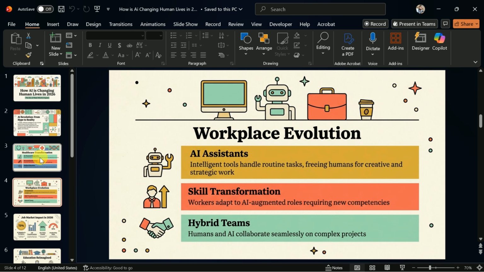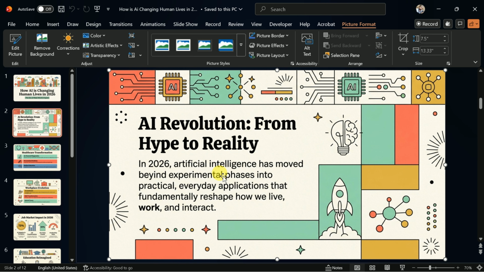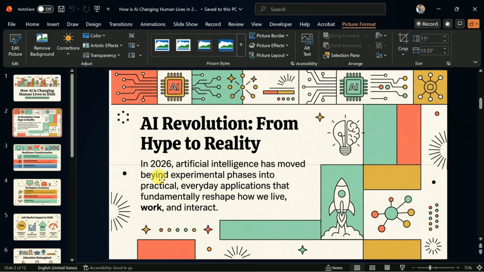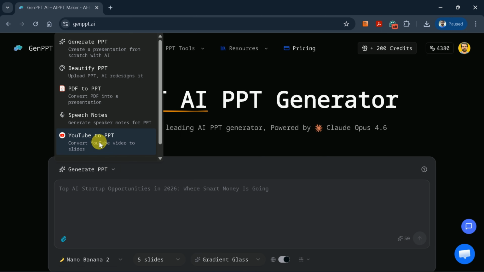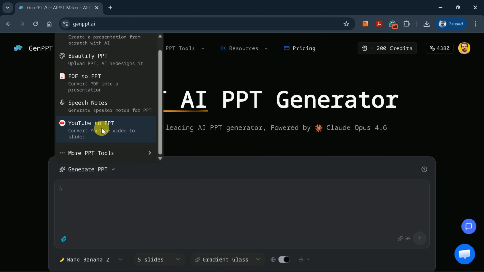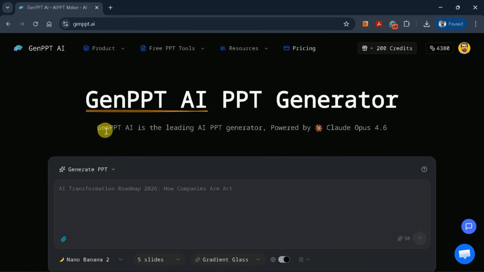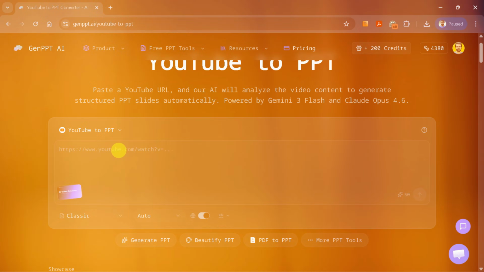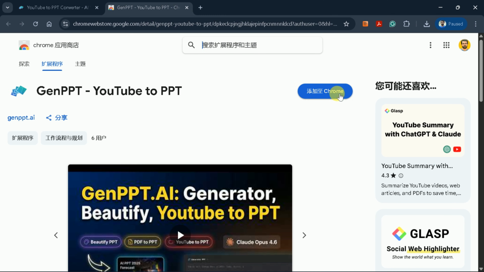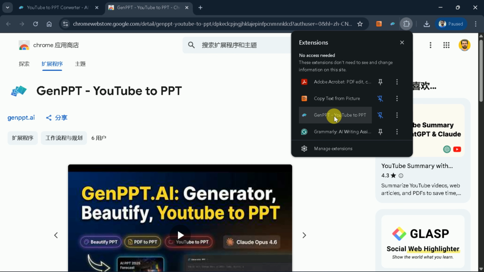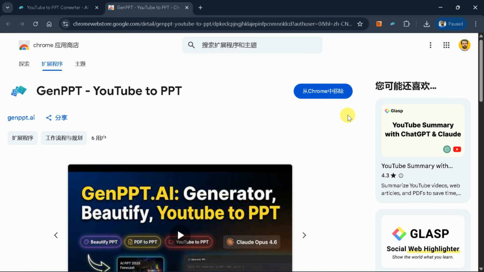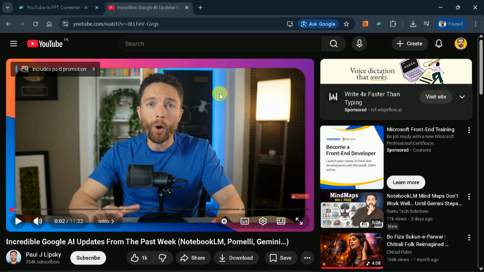But we're not done. Gen PPT AI also lets you generate presentations from a variety of other sources. For example, you can create one from a YouTube video by selecting that option and pasting in the URL. But there's an even easier way: the Gen PPT AI Chrome extension. I'll drop the download link in the description. Once installed, you'll find it in your browser's extensions bar. Here's a YouTube video about the latest Google AI updates, an 11-minute video. Instead of watching the whole thing, we can convert it into a PowerPoint instantly.